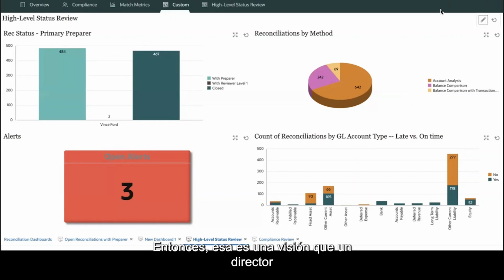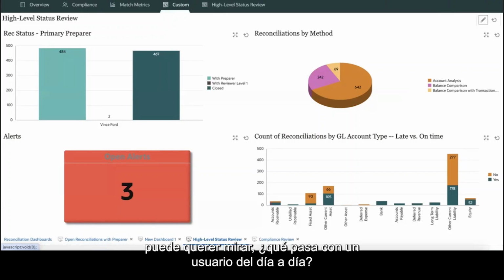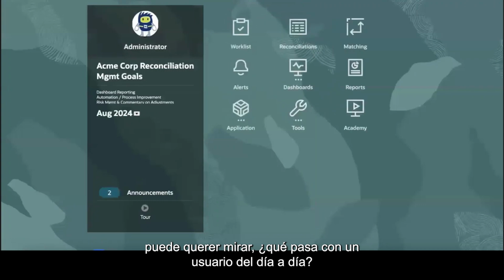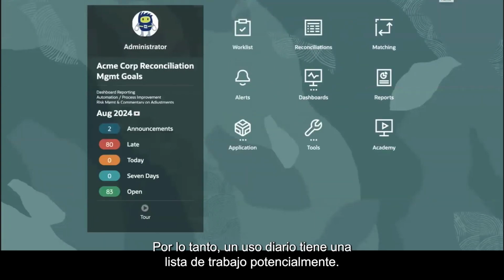Okay, so that's a view that a chief financial officer or a finance director may want to look at. What about a day-to-day user? So a day-to-day user has a work list potentially.